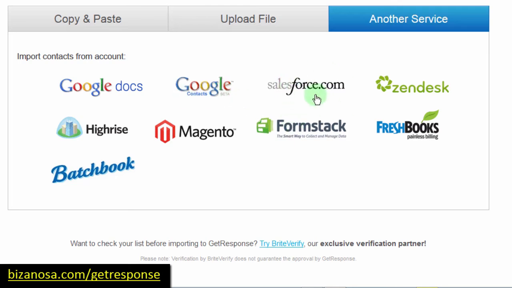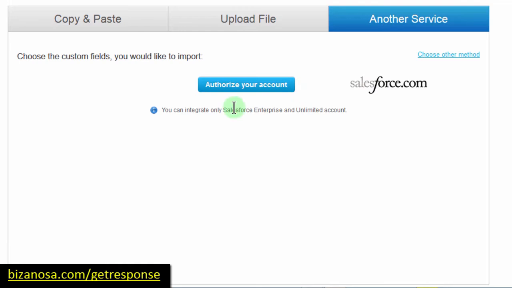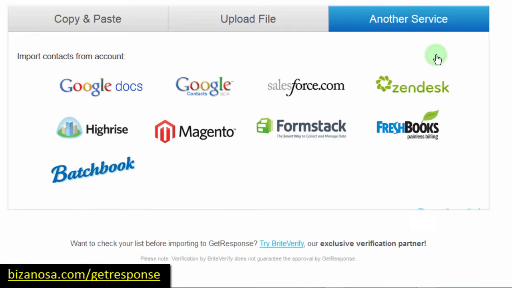Maybe you have your email information in Salesforce, you can import them into your Getresponse account. For example, let me click on Salesforce. You'll see if you click on this, you'll need to authorize your account. I don't have a Salesforce account. So let me go back.